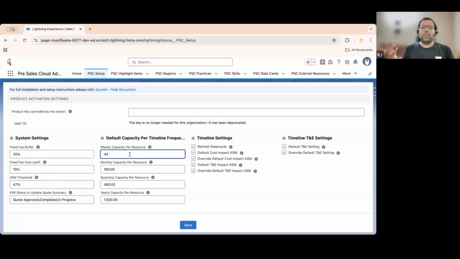Weekly capacity, monthly capacity, quarterly capacity, and yearly capacity. So generally in the US, our weekly capacity is 40 hours, right? In India, in some organizations like Wipro, TCS, our weekly capacity is 43.75 or 44. This application supports two decimal numeric digits as well. For now, this is an org-wide setting. I'll come to that, we can also have a regional-based setting, right? So for the US it could be 40. For India, it could be 43.75 or 45. But this is an org-wide setting.